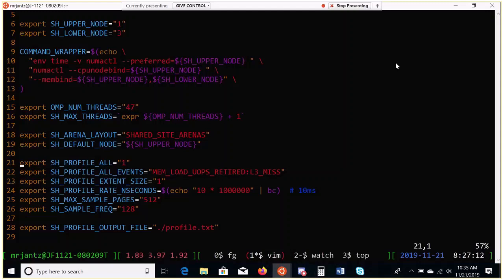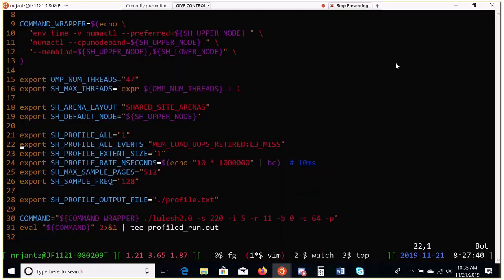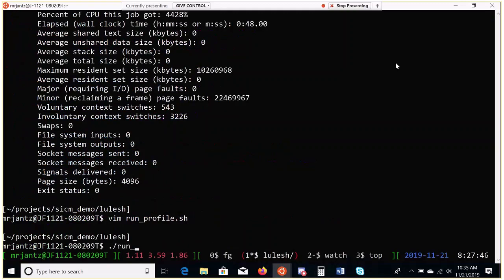A few other things. SICM has a few different methods for estimating the capacity of the data associated with each allocation site. This SH extent size option measures the number of bytes that are allocated and in use for each site over regular intervals, and then reports the maximum capacity interval for each site. The remaining options here just control the rate of profiling and specify the name of the output file for the profile information. So let's go ahead and run this example.